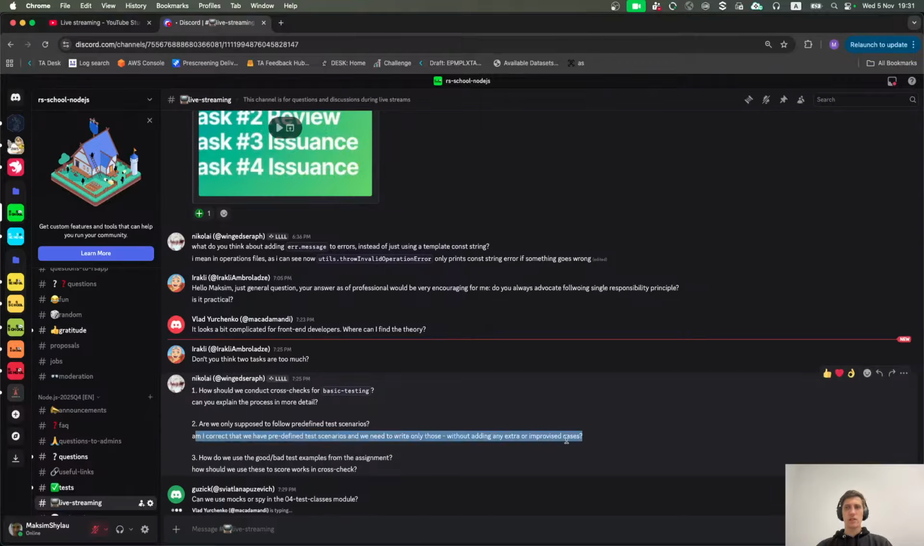No adding extra cases, no improvised case. You can add extra cases in simple CRUD API integration tests.